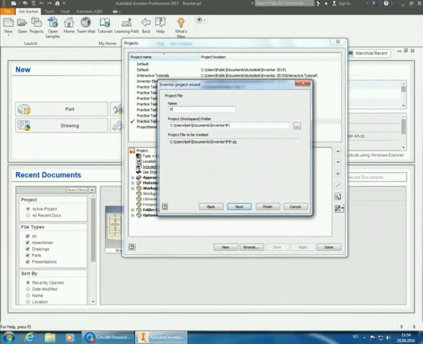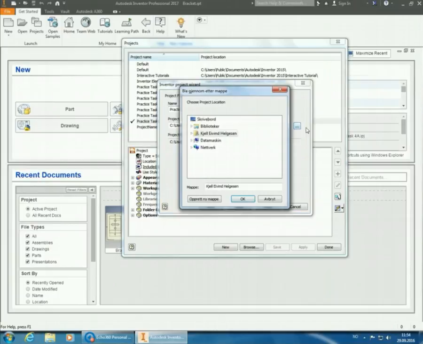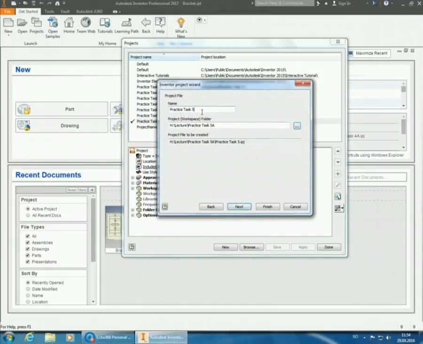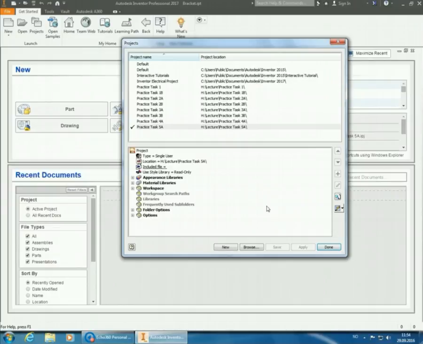This one will be practice task 5. Need to change the folder to my H drive. So practice task 5A there. Switch a bit around to get the correct one marked. And I need to add an A there for the name. And then finish. So now I've got practice task 5 marked as my project. And I click done.